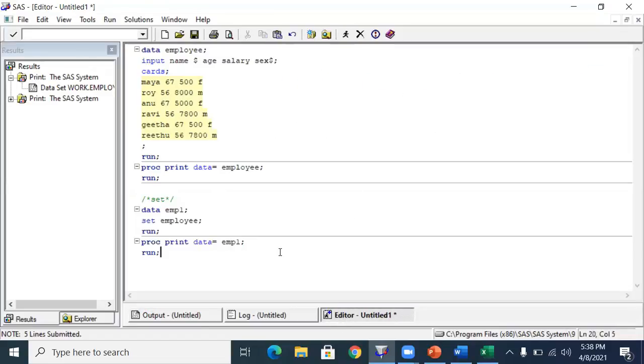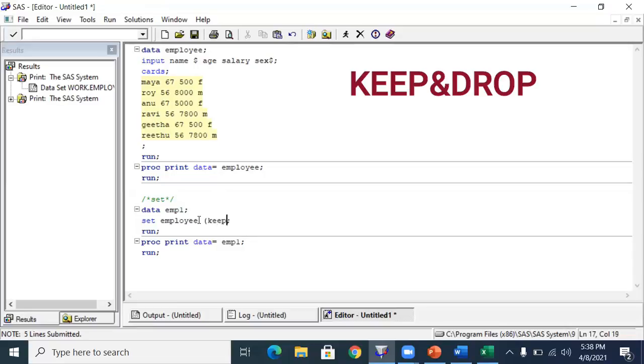So to get name and salary details, what do you need to give here? You have to give keep. Keep stands for which variables you want to keep in the table. While copying, I'm going to say keep is equal to name and sex. I'm going to copy only name, and here you don't need the dollar symbol. The dollar symbol is needed only while reading. While reading, you need the dollar symbol.